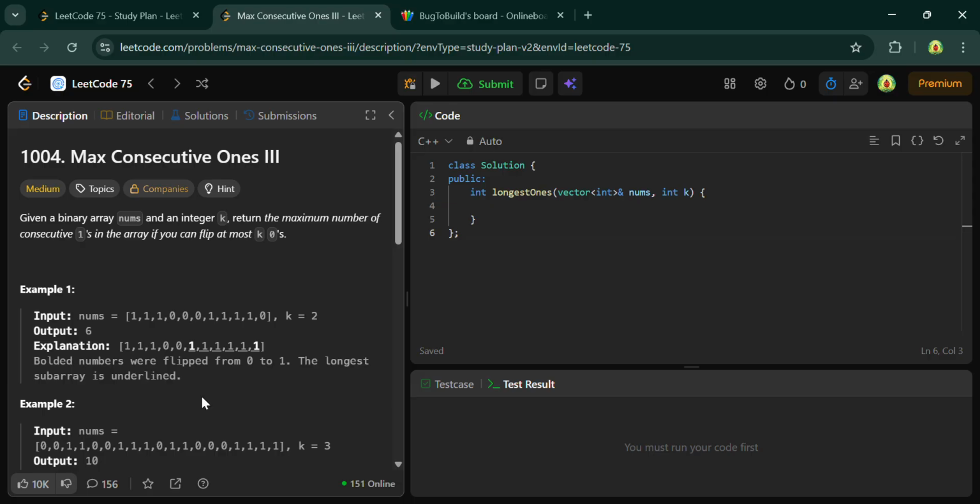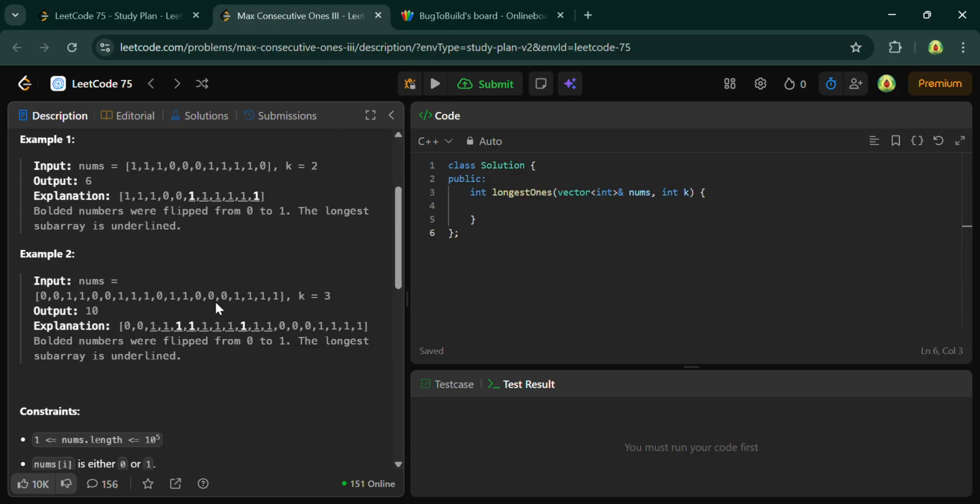and a k. So you can flip 0 into 1 for a number of times equal to k. So in this question, you can flip only 2 times, meaning you can convert the 0 into 1 only 2 times. Okay, so you can convert this 0 into 1 and this 0 into 1. So you have to return the maximum number of consecutive ones after flipping. Okay, in the same way, in this question, you can flip any three zeros into 1, so the number of consecutive ones should be maximum.